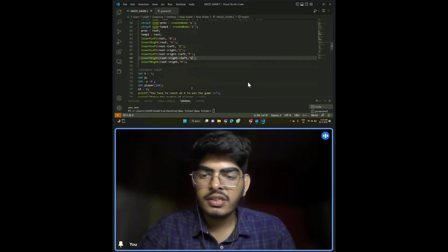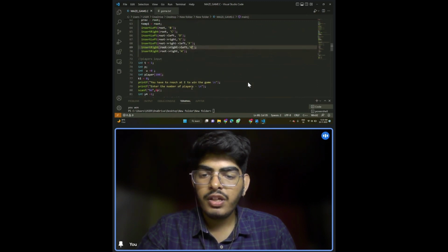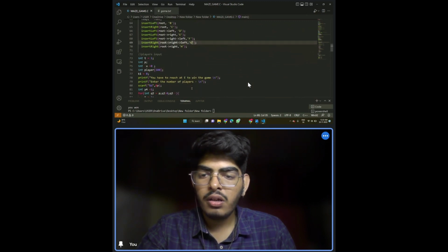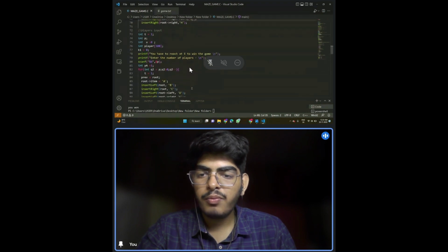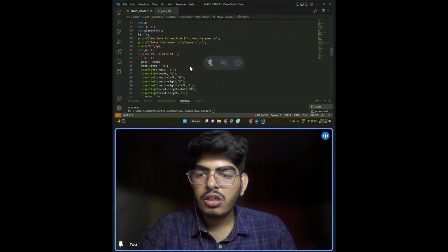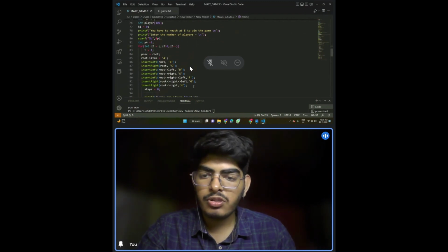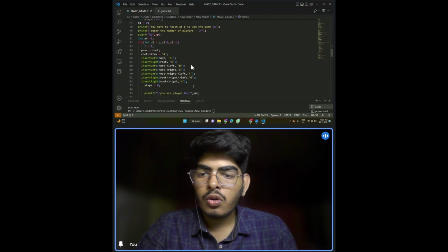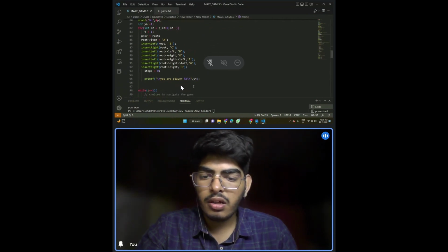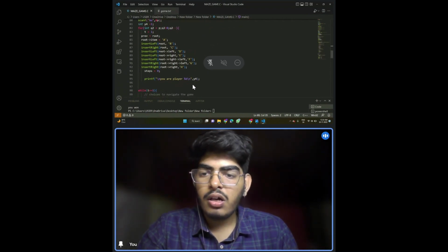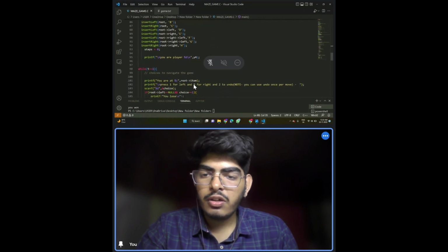Then since it is a multiplayer game, we can choose how many players we want to enter. So the code is for entering the number of players. Then, based on the number of players, that many times the code will run. So here it is displayed, you are player 1, 2, 3, etc. That will be the printf function. Then we have a while loop which will work on the choices we give it.